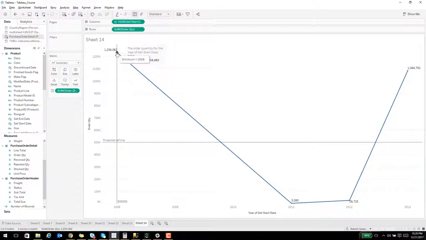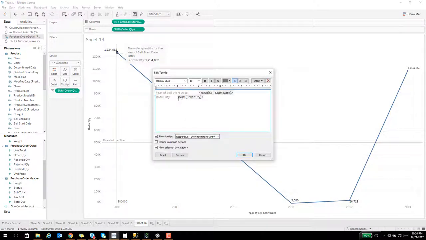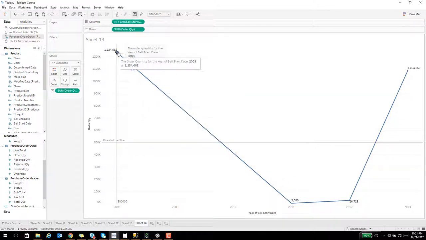At the same time, you could also write a tooltip. What we need to do over here is customize this tooltip. So I'm going to write something like, the order quantity for the year is this. This is basically dynamic text that we are generating. Once I click OK and hover on this, you see that particular sentence is generated.